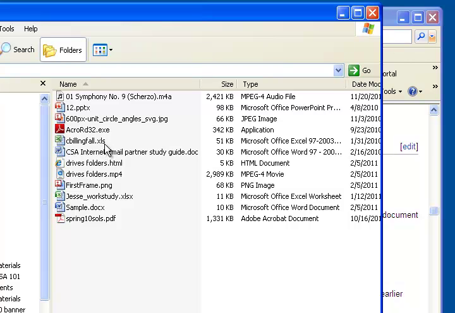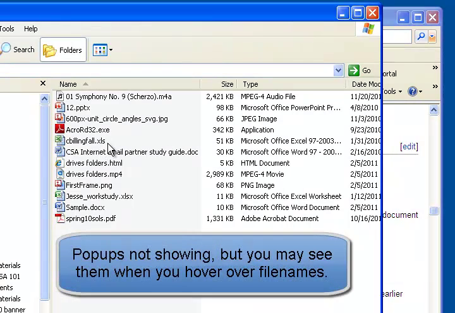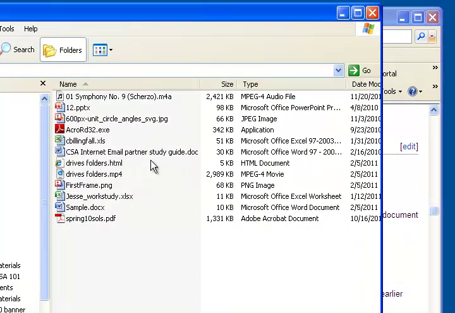Here's an Excel file. It does not have the X on the end, so I know it's an earlier version, and the pop-up shows me there 2007, or excuse me, 97 through 2003 worksheet. A document, so this is also an earlier version of Word. It's not 2007. If it had an X, then it would be. HTML means it's a web page. If I double clicked on this, it's going to take me somewhere on the internet. MP4, this is actually a video, and it says a movie on it, which is kind of helpful.